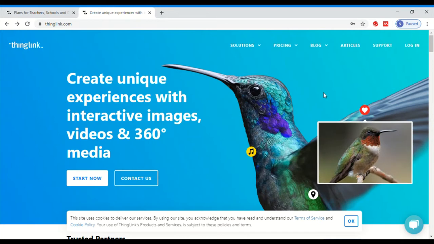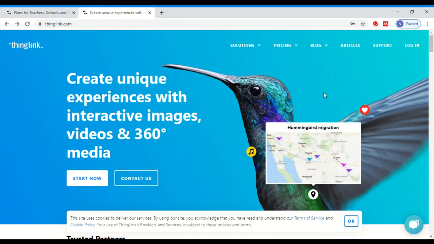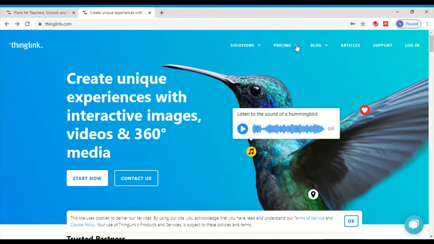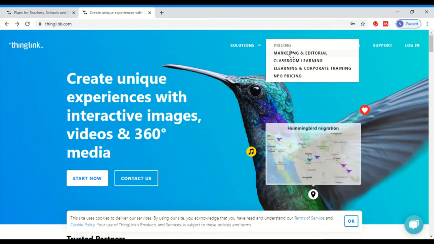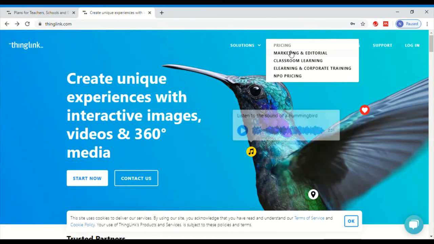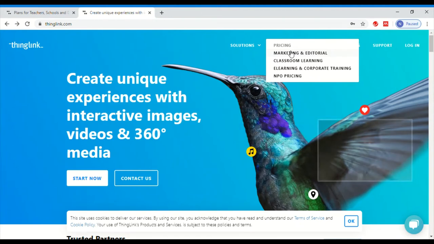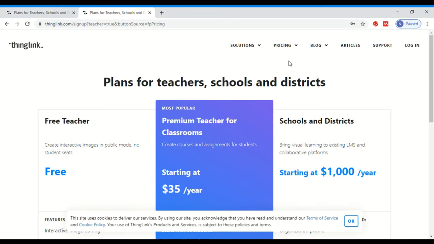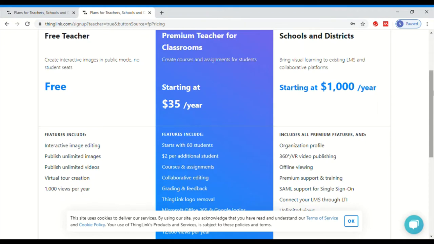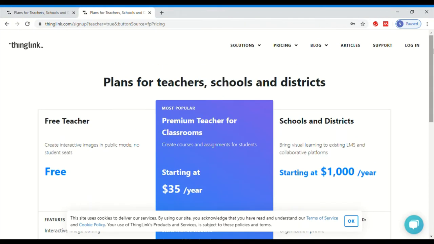Okay, so now let us dive into Thinglink.com. So let's have a look at the pricing first. We need to figure out with what intention we are using Thinglink. So basically now we are using it as a teacher, so we need to click on classroom learning. They have plans for teachers, schools and districts. The most popular premium plan for teachers for classroom starts at $35 per year, but you can also use this for free. But the features are limited, but it's okay. As a beginner, we can use it for free first.